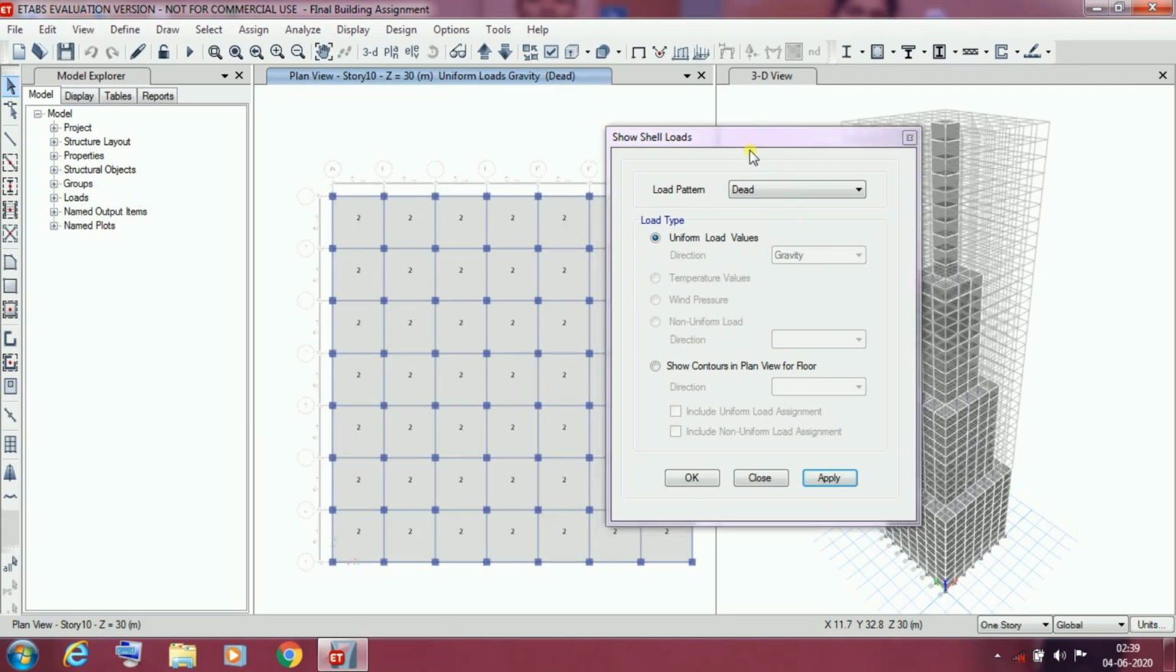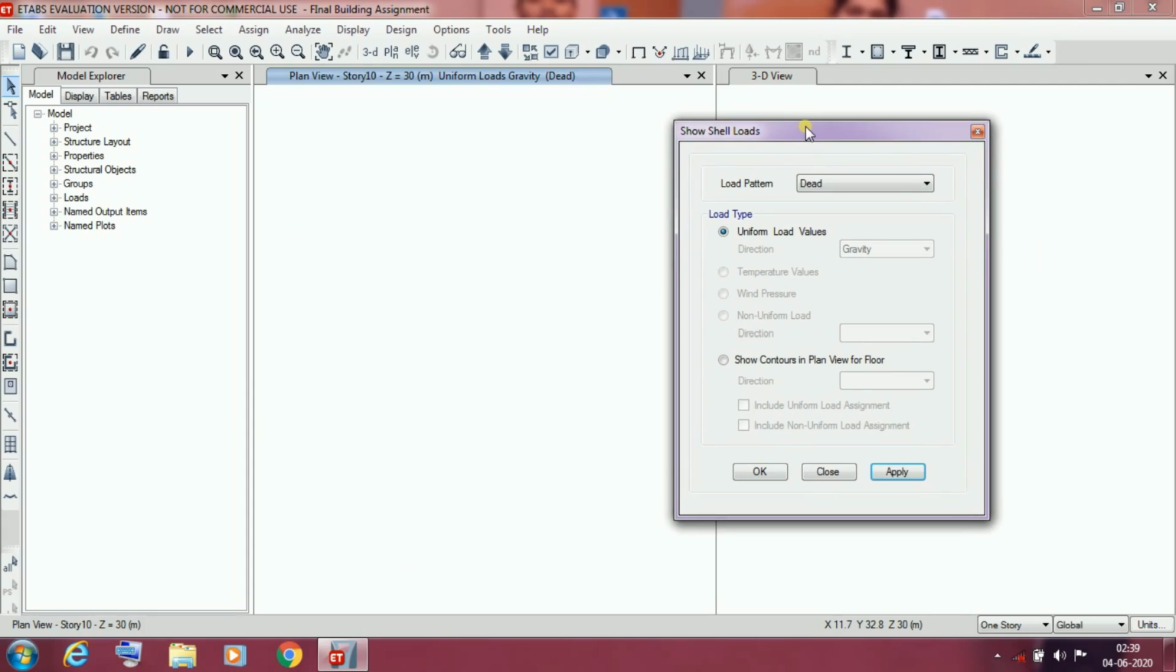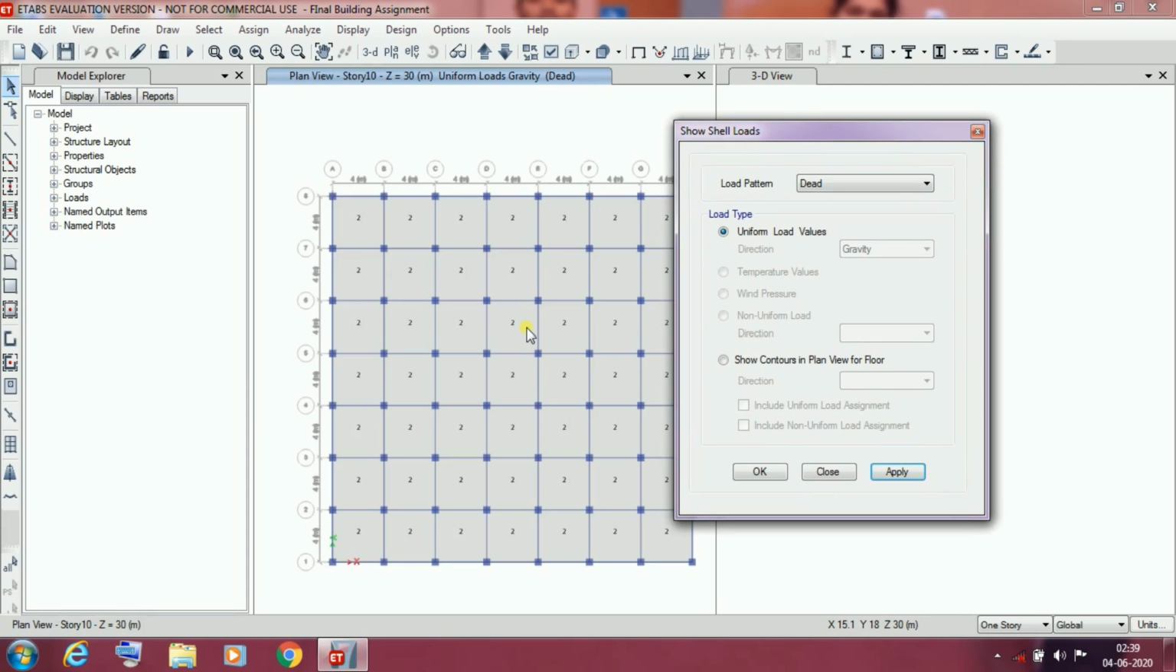It will take some time. As we can see, the dead loads remain shown over here as 2 kN per meter square. For live load, we can select live from load pattern, press apply.